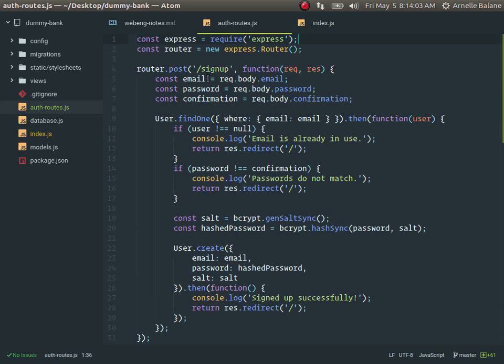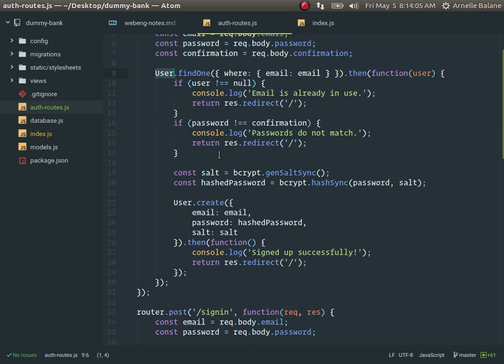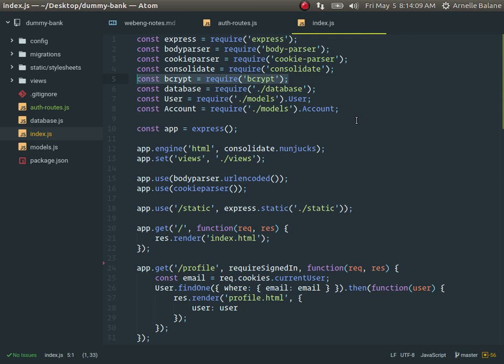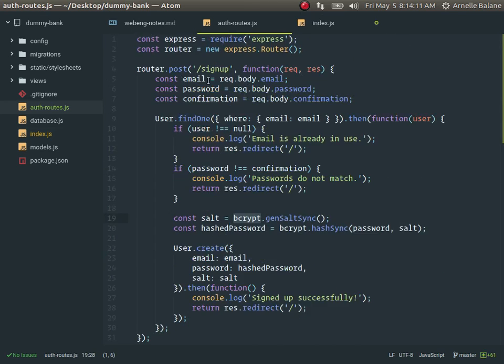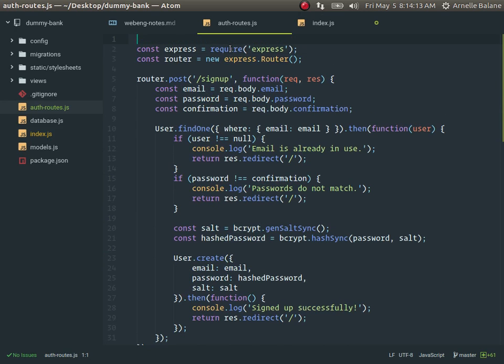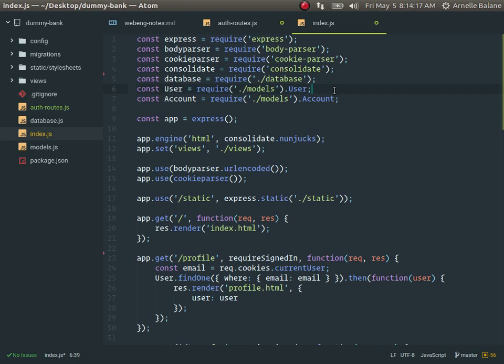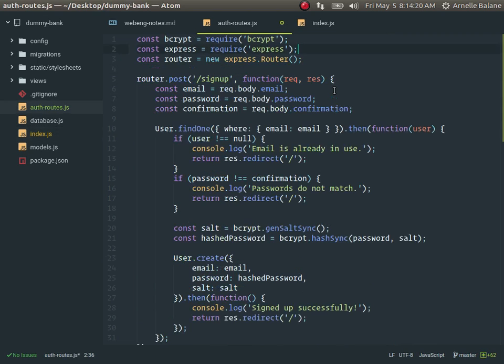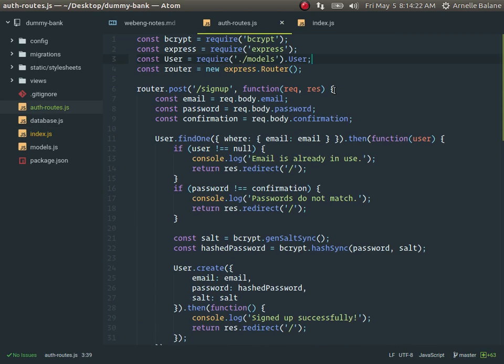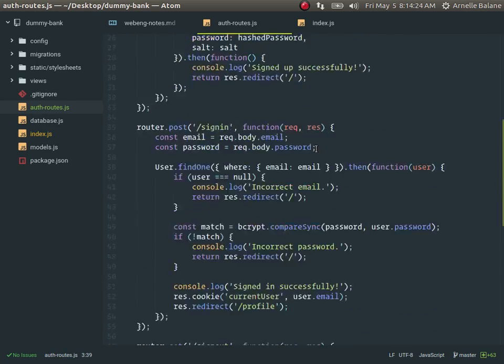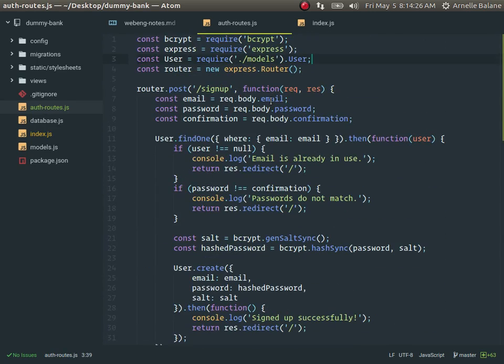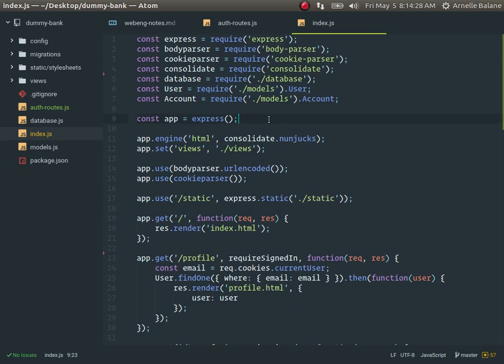What we need are the user model and bcrypt. So let's move them over. Hopefully we didn't miss anything. Okay, so that's it. Then how do you actually use the same routes that are placed in a separate file?